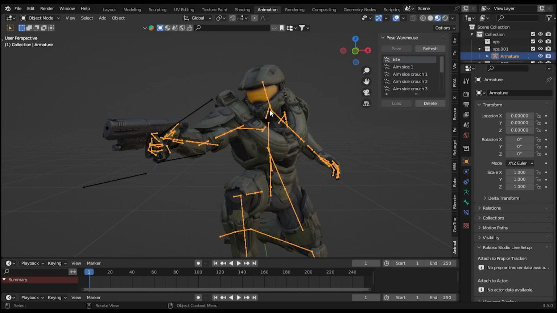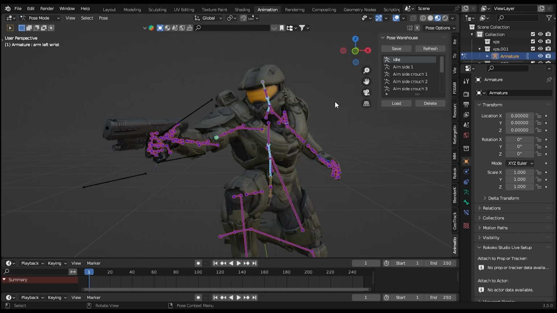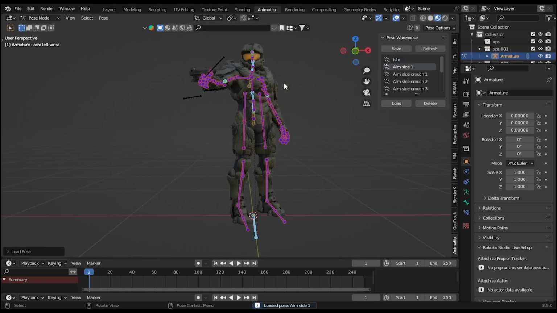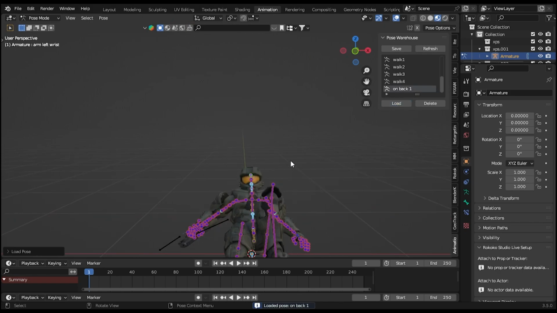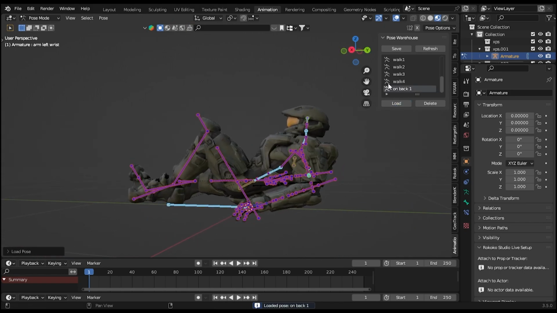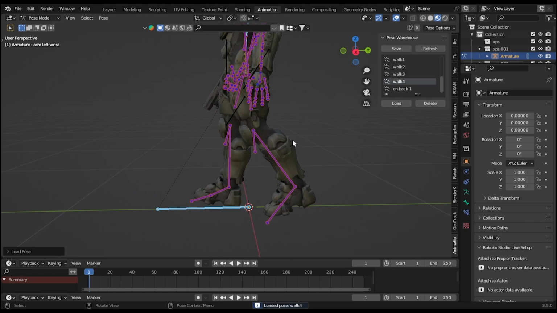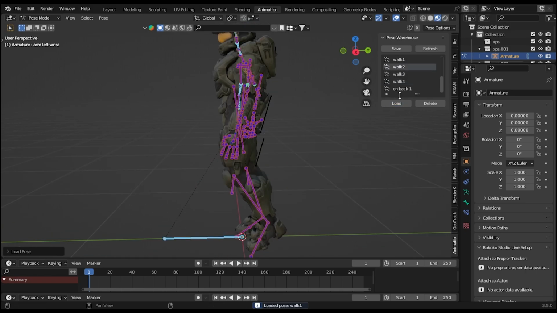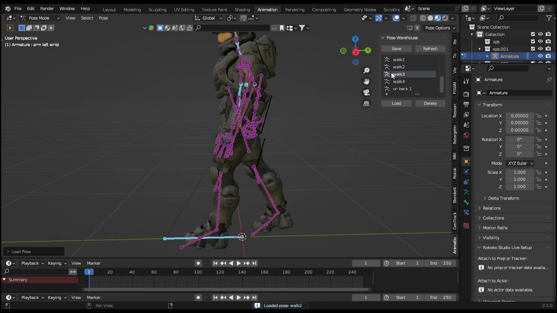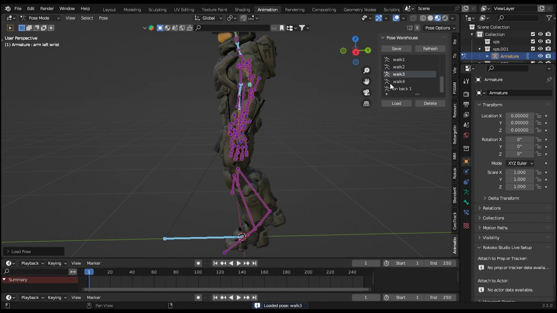If I select my armature, you do have to be in pose mode, and then if I go, say, arm side, you see I got all my poses. I even got one on back, if you fall on the ground or whatever. I got a walk cycle, so I could do the whole walk cycle just by loading in the poses like so. I'm going to show you how to animate these, because all you pretty much do is highlight the bones and just add a keyframe for it, and you are on your way already, right?